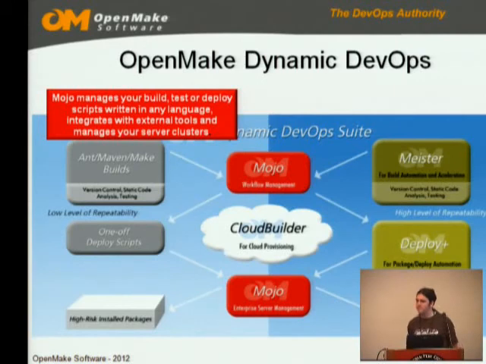Yeah. CloudBuilder, there's a lot of people in that space. Are you compatible with, interfacing with, or thinking about replacing what you have with one of those?